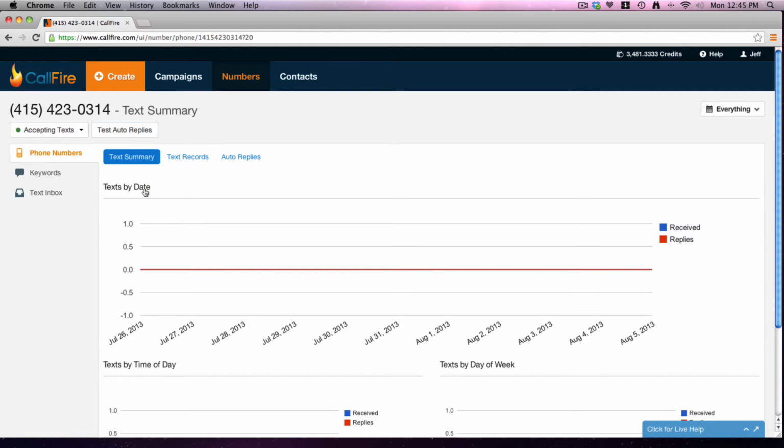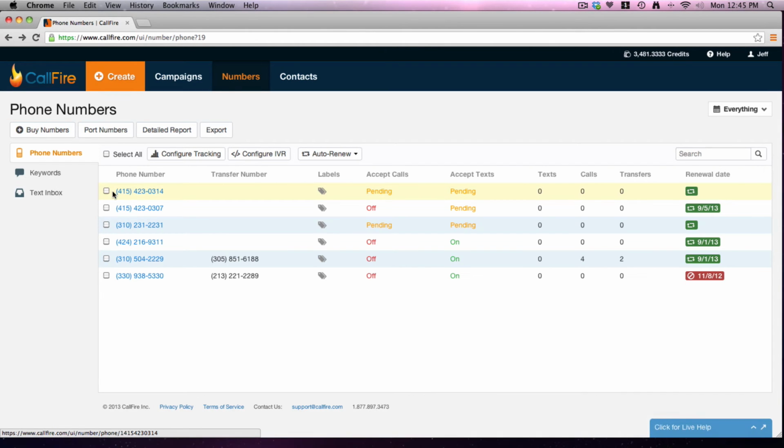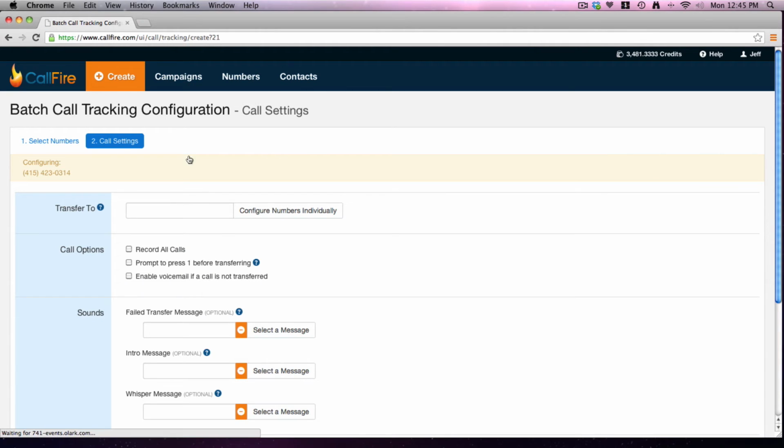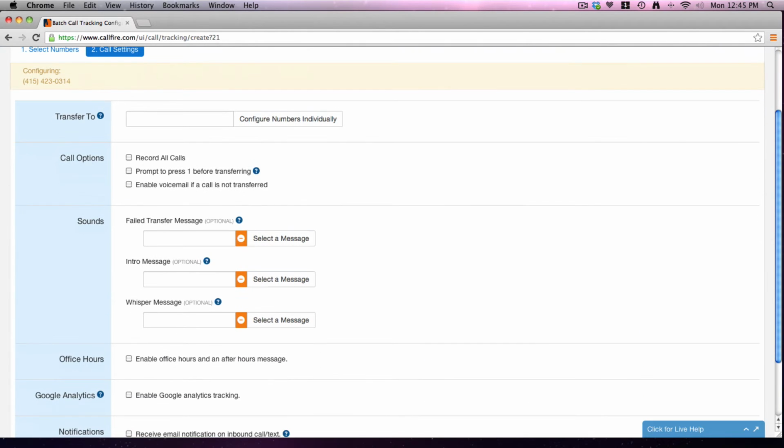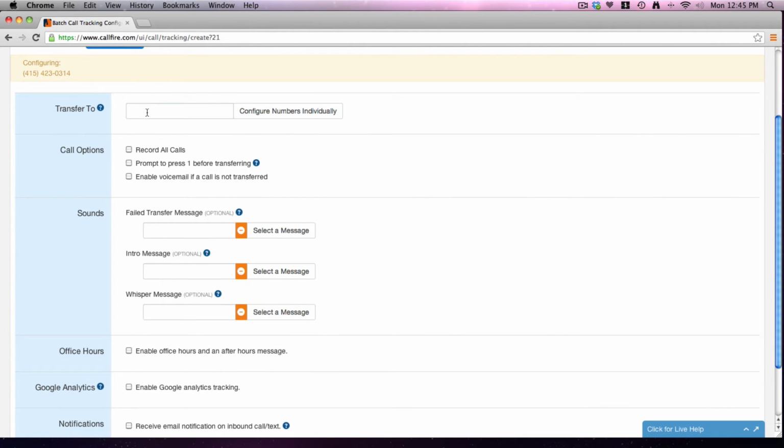So if we click on it now, we could do, whoops, let's go back a minute, and let's check the box in front of it there, and we're going to click on Configure Tracking. Configure Tracking is the simplest way of setting up our number. Here we can put in whatever forwarding number we would like.